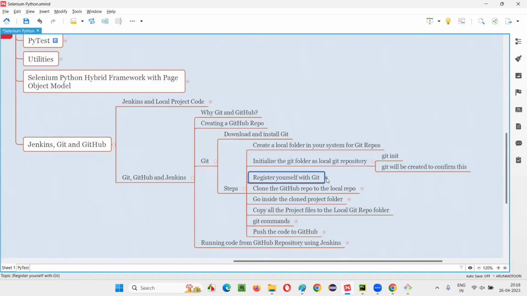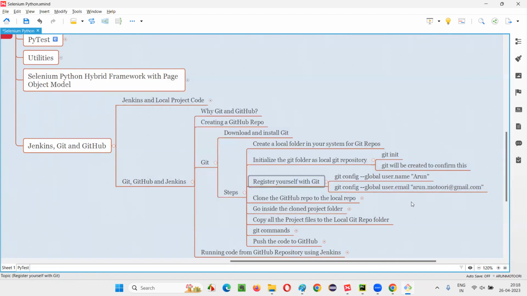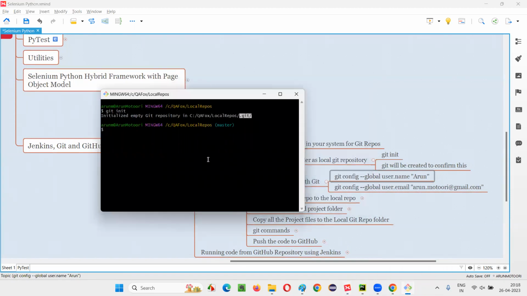Now register yourself with Git. This particular Git needs to communicate with GitHub and inform that this is a person who is doing some changes to the code, or uploading or downloading the code. Every activity will be tracked. So for that, we have some commands. We have to break the ice with Git and inform that my name is this, my email address is this, as an initial communication point of view.